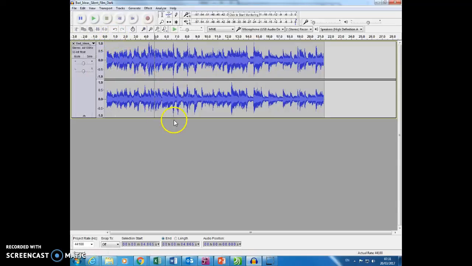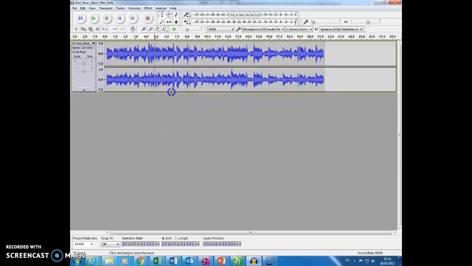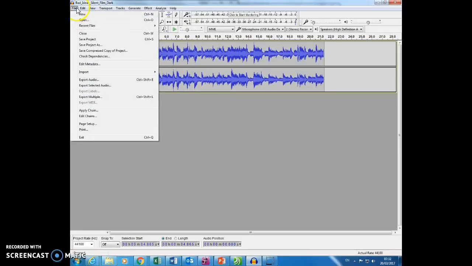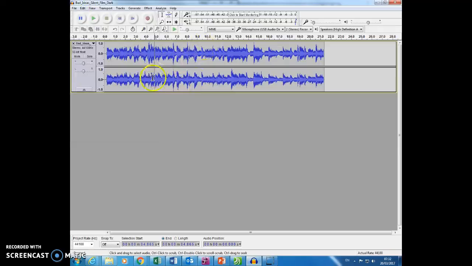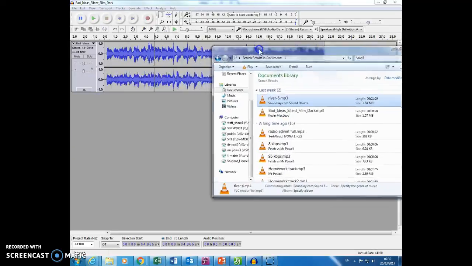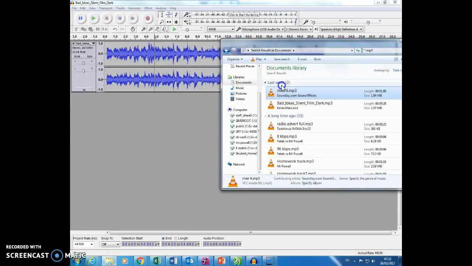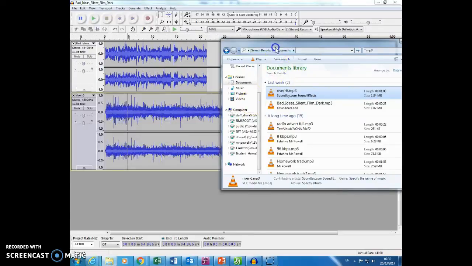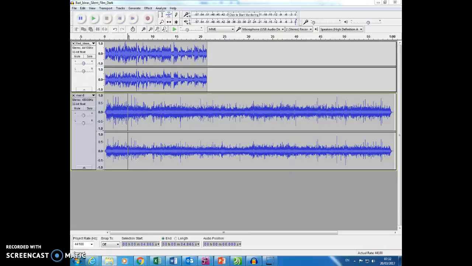Now, things get interesting when we start to import more than one track. So, I'm going to import another audio file, and instead of using the file import, I'll just show you the other method quickly, which is I've got a window up here, and I've got a sound effect in here which is for an advert, and I can just drag it and drop it into Audacity, and it will import the sound effect like that. So, here we are, a sound of a nice river.